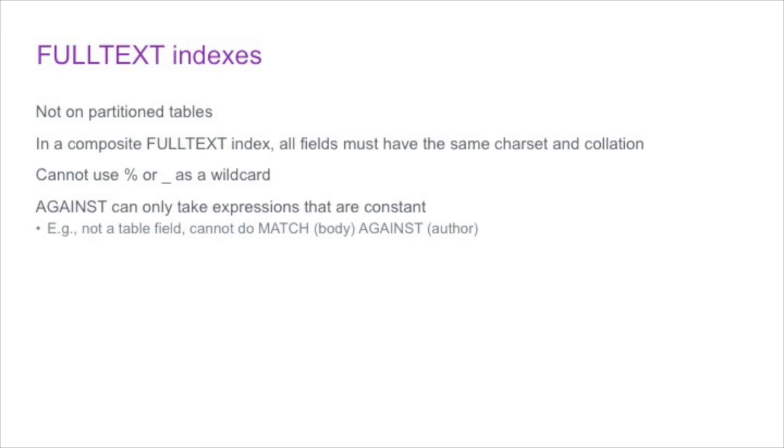Well, who knows what the percent is? Yeah, it's a wildcard. Match 0 or more. What's the underscore? Match 1. Good guess. Yeah, it is.